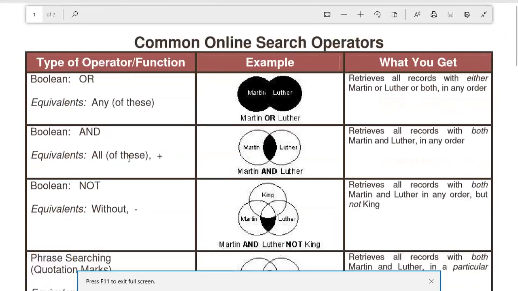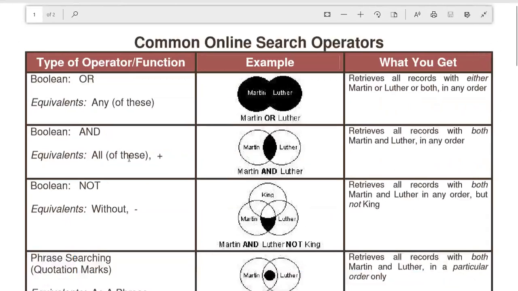The first page of the document is organized in 3 columns. The first one lists the various types of operators or functions. The second column is going to give us an example of what we would actually be typing in that corresponds with the specific function or operator. And the third column will give us what we will retrieve as a result of the different requests.